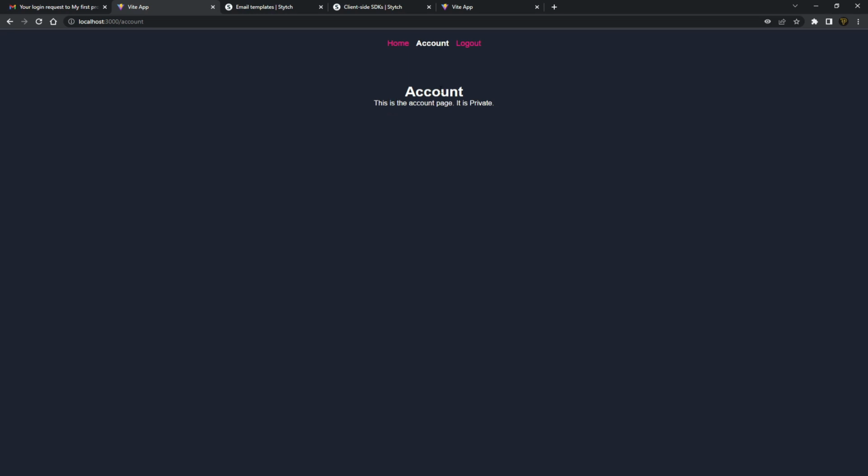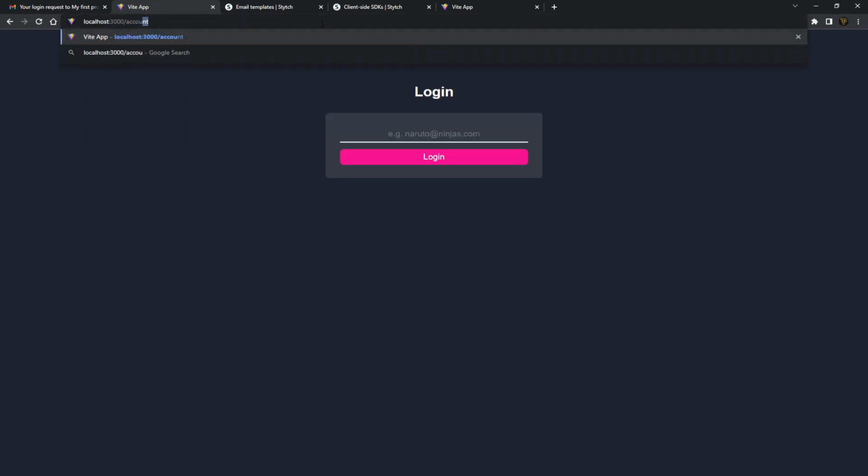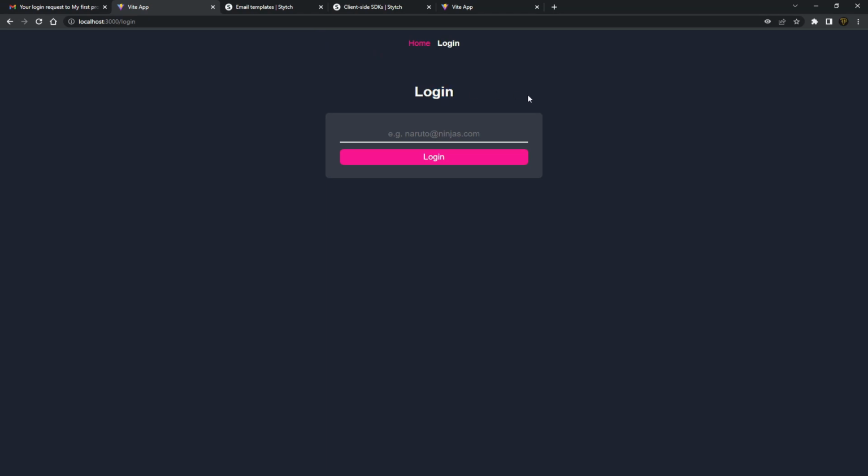It is a private account, and we can now access our account. If we hit log out, hopefully we're logged out. And there you go. We can no longer access our account again. So you can see how dead simple the Stytch SDK is with React. It makes it so easy and straightforward.